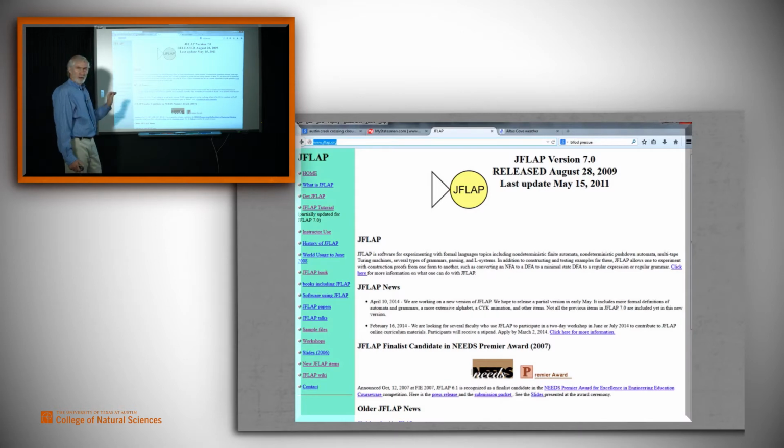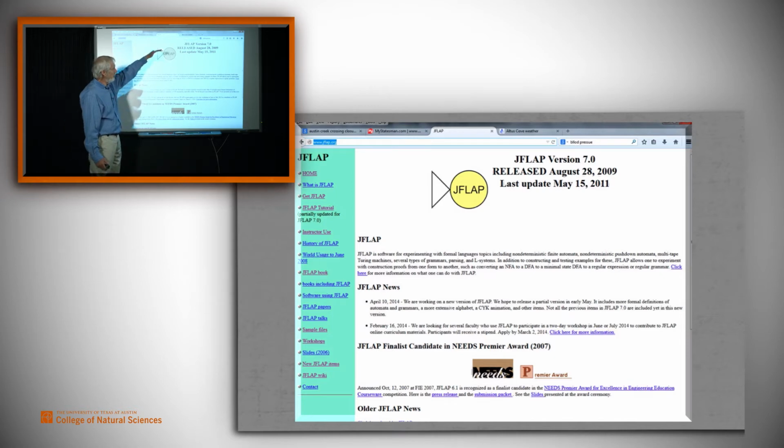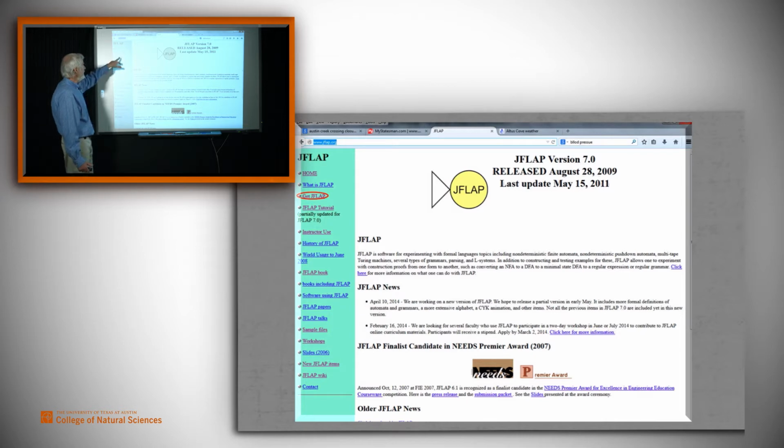So if you clicked on the first address I had on the previous slide, this is what shows up. This is the home page for JFLAP, a tool that was built at Duke University to do automata theory. Now, we see its version, update things, a bunch of information right here, but these are two things that we should notice right here. This is a link to get JFLAP, and this is a short tutorial on how to use it.